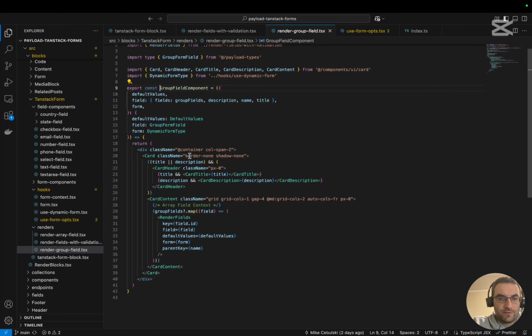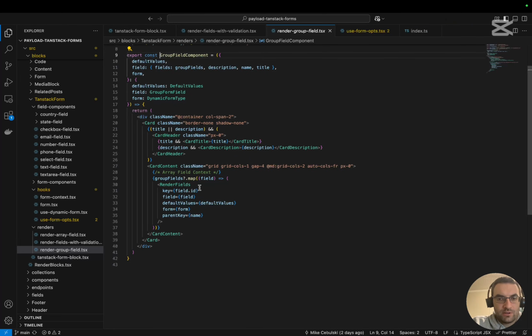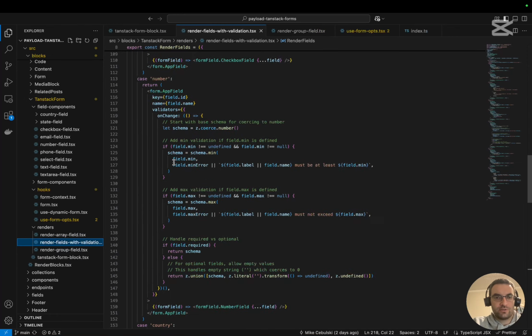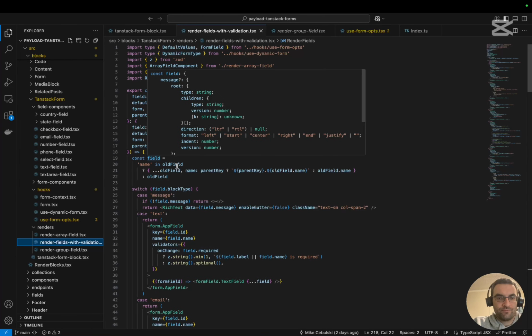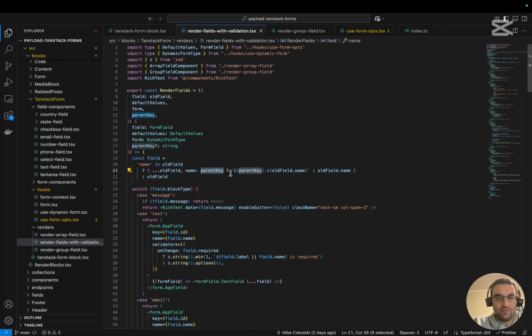My group field component is the card, and then it renders the fields. The only difference is that we're going to pass in a parent key, because, like I said, there's no field to be able to tell it that it is a group like there is with array. So in the render fields, if by chance there is a parent key, we're going to set the name to parent key dot field dot name.